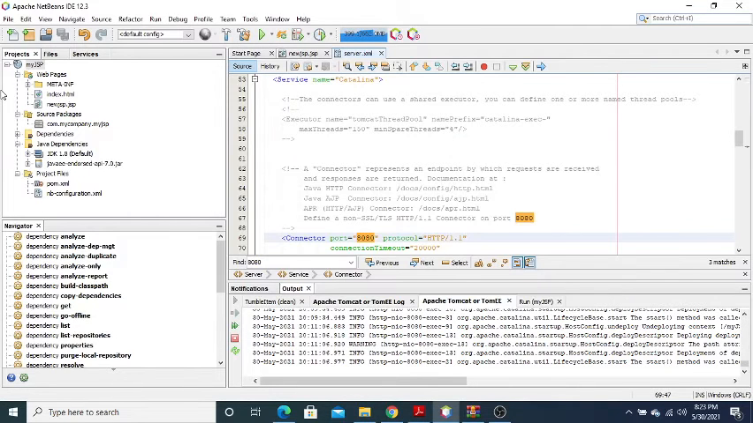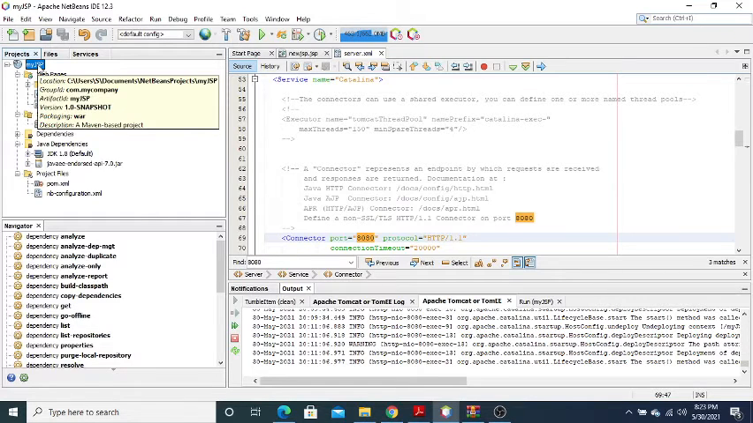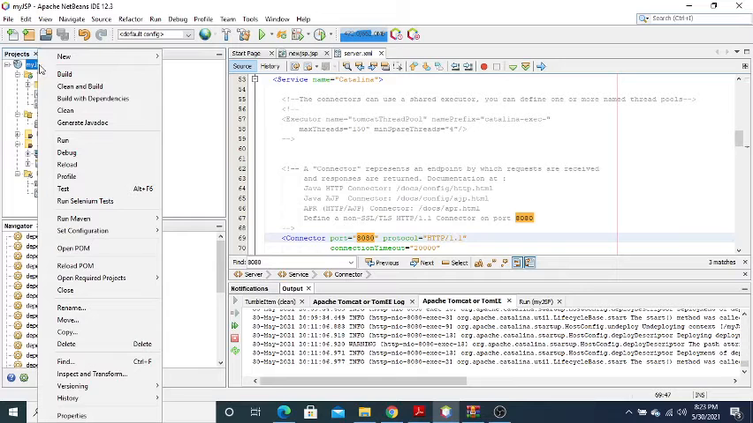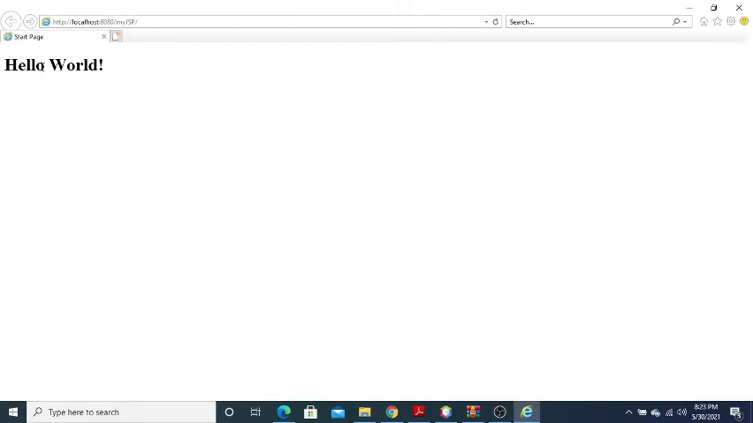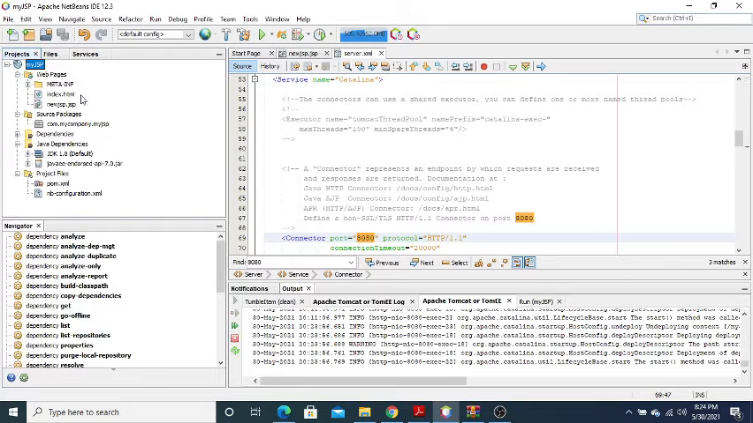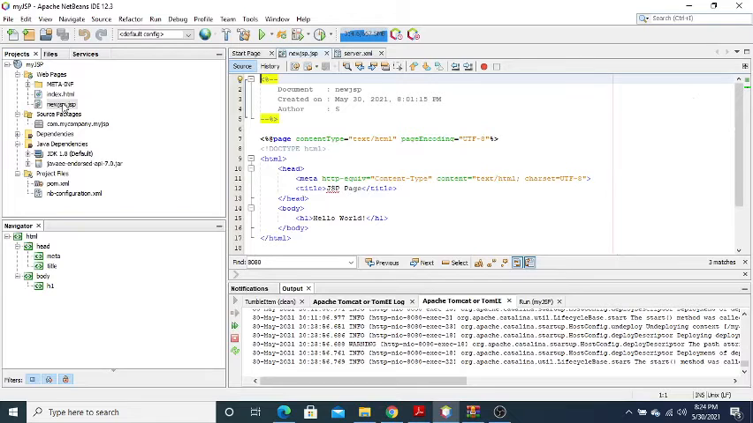This will add the files which you have created for the web application onto your machine. Now you can run the file from here. Right click and choose run, and you see here the start page is there, and it is the my.jsp file out of which you have got the hello world output. Okay, so this JSP is there.